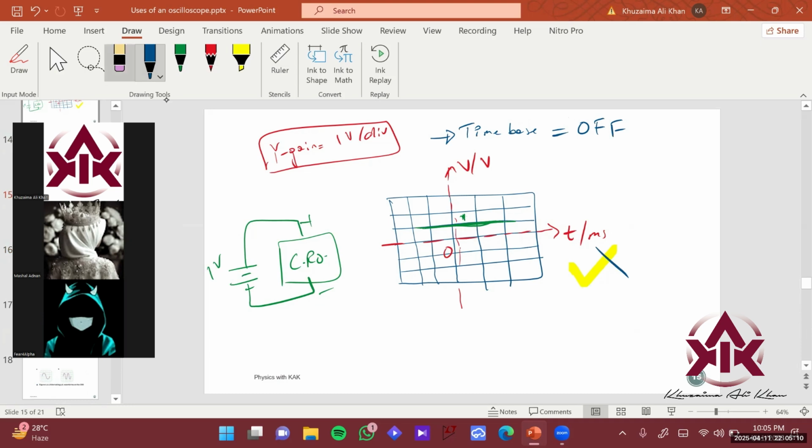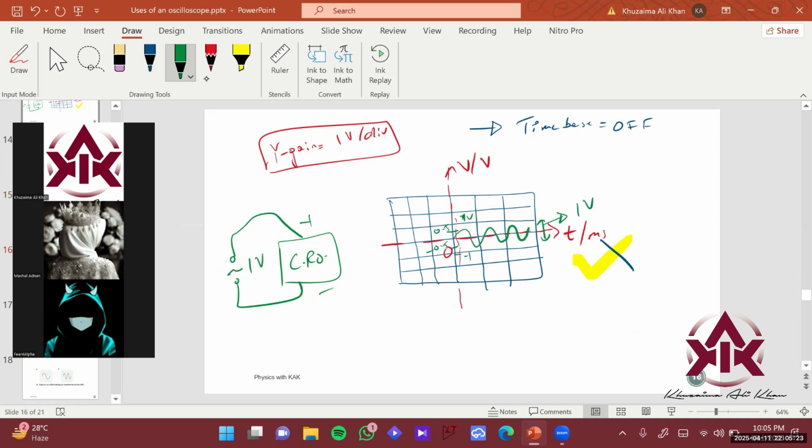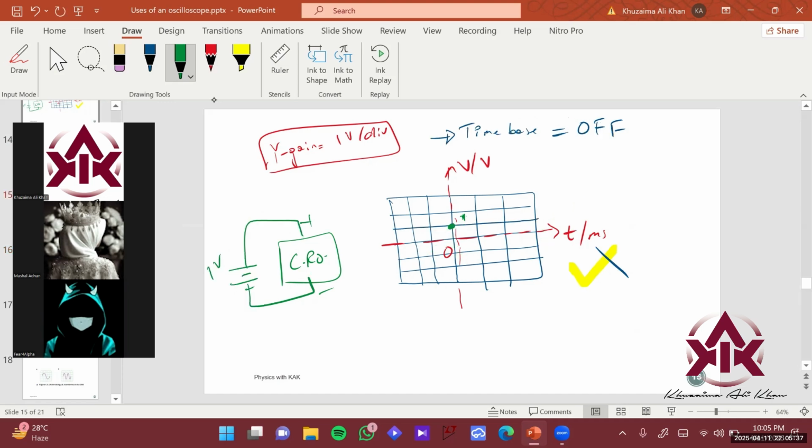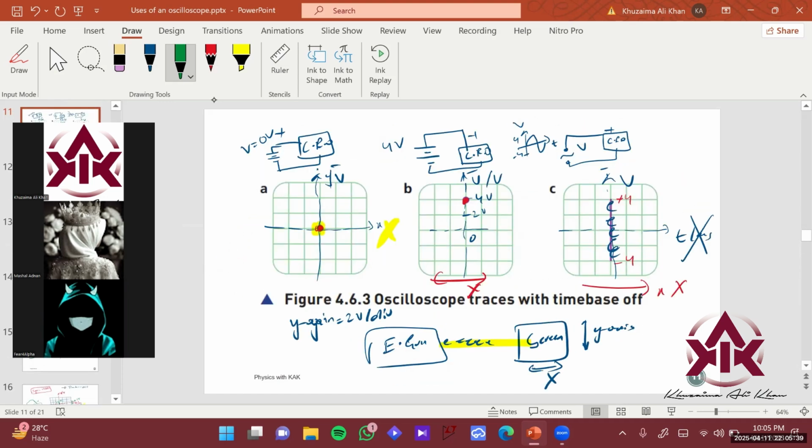Now what will happen? Obviously, your screen will not move in the left and right direction. You will have just a single dot, right? You will have just a single dot at the 1 volt point here, right? And similarly, over here, instead of having an entire sine waveform, you would have just a line, right? Just a line from positive 0.5 to negative 0.5, right? So I guess you have seen this over here.